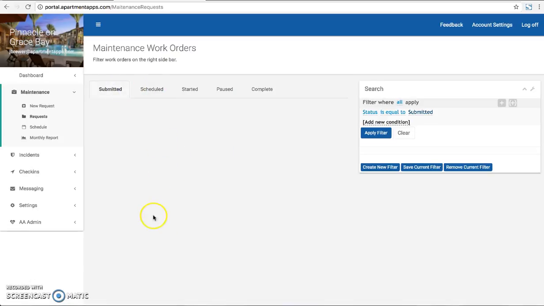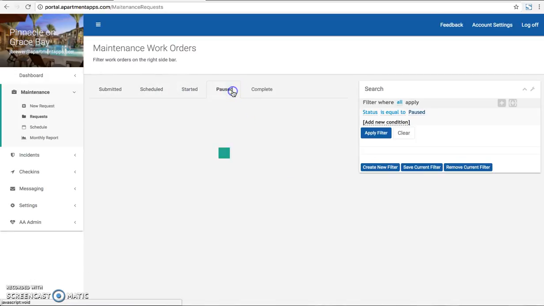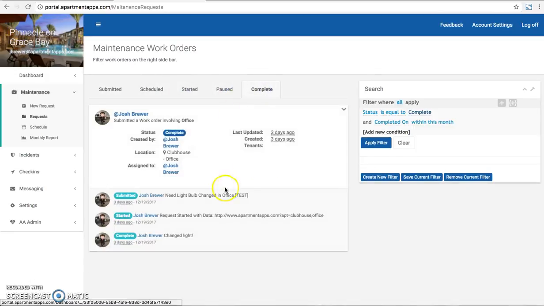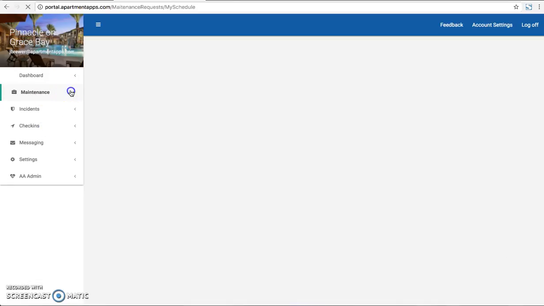Right now nothing's showing there because it's already been scheduled. We don't have any started, we don't have any paused, but we do have one that's completed. So as you start filling in these work orders, these tabs will start filling in. Your schedule, as this will be for when you do that work order. Let me go back here.